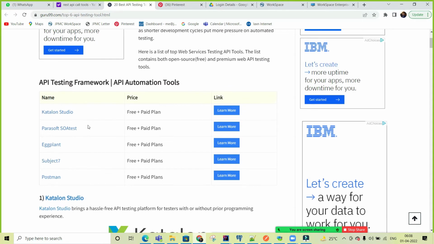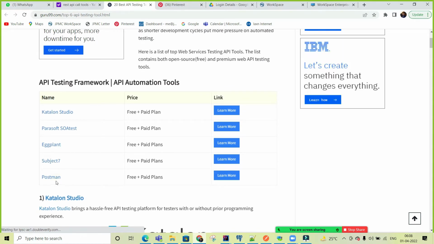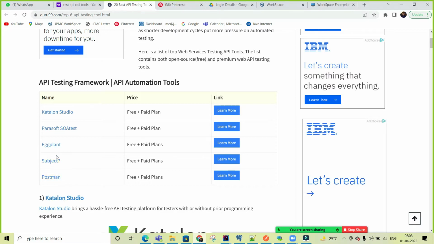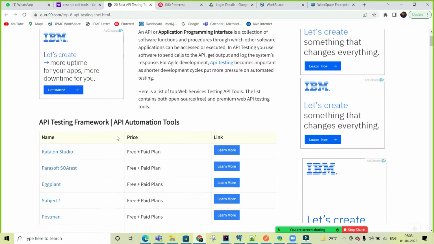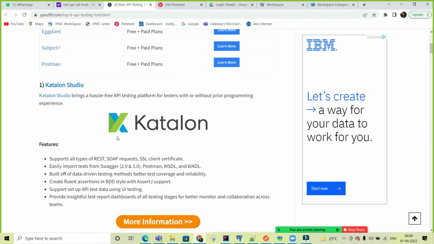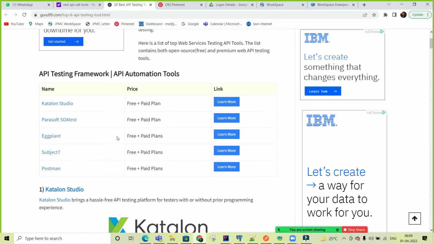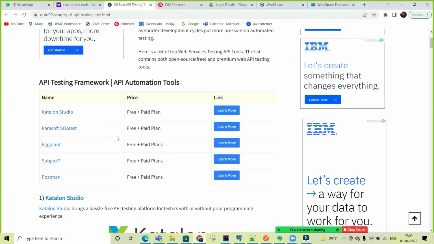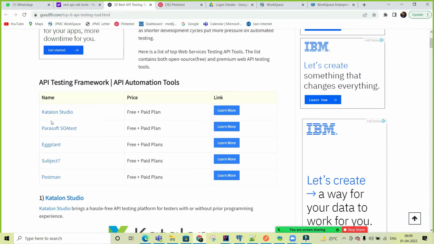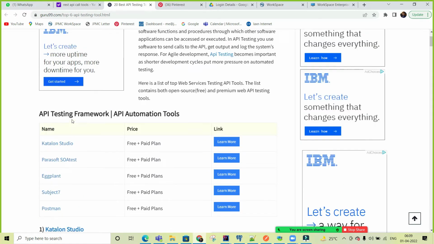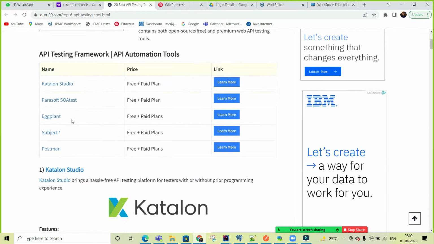So you can use Postman. I have downloaded Postman. Postman is fine. Postman is generally a very common tool. Ninety-five percent of the industry uses Postman because it comes from Google, so every company trusts it. Suppose I'm using Katalon Studio. I have my business and I have a company.